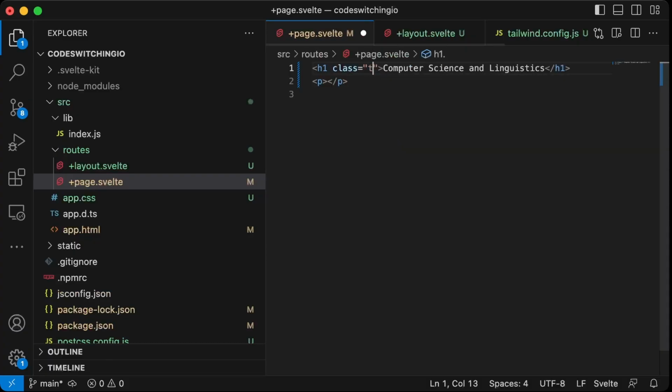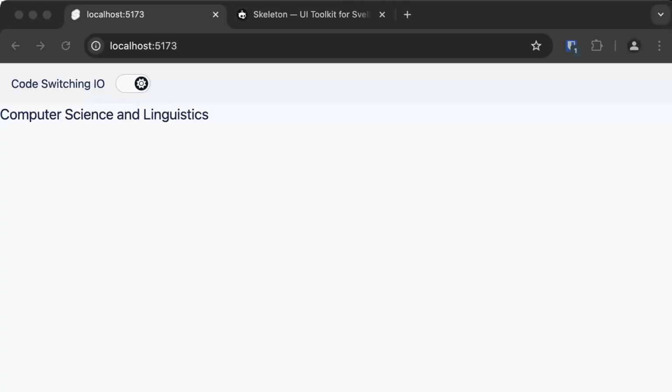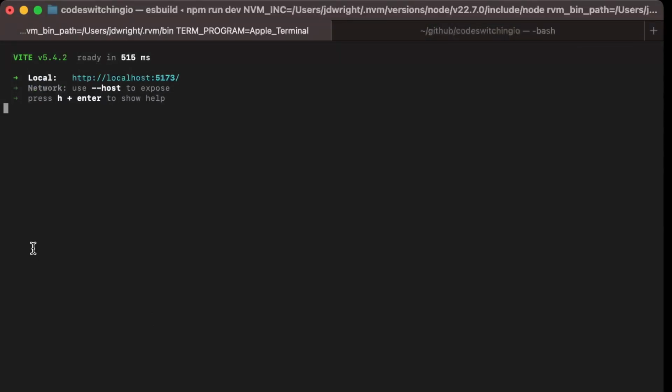Adding in a class here because Tailwind and Skeleton take away the default styling that an H1 tag would have. So you can, for example, add in this Tailwind class text-xl, which will make the text bigger, which is normally what an H1 tag would do. And it did make it a little bit bigger there.